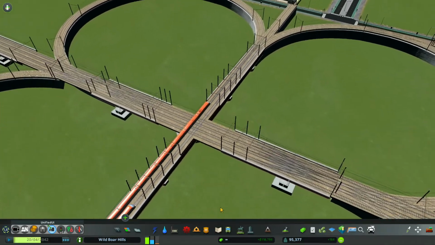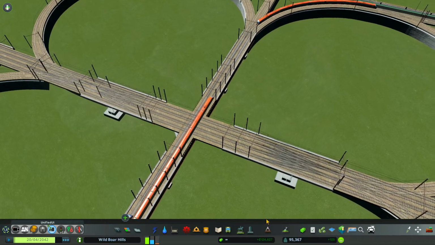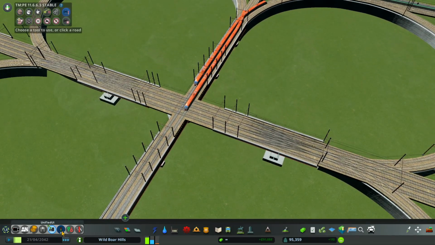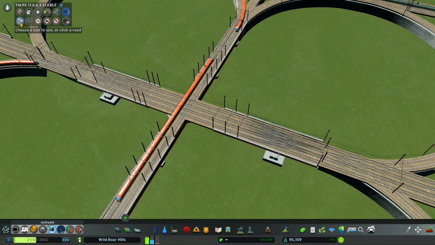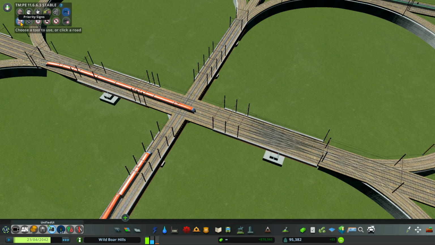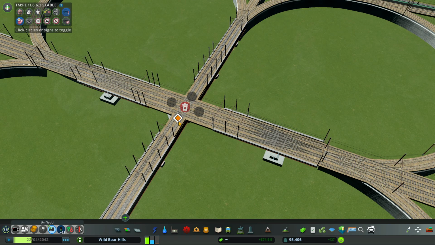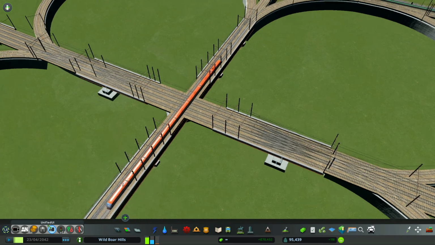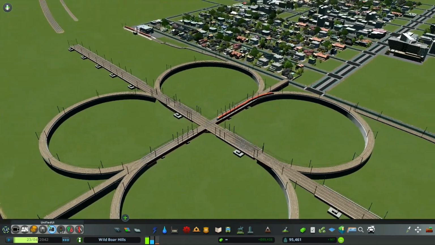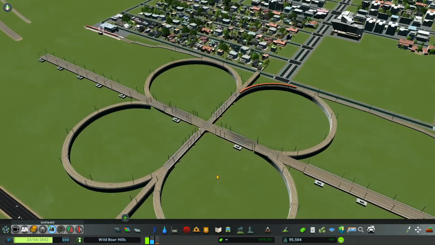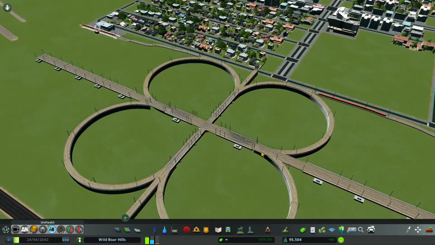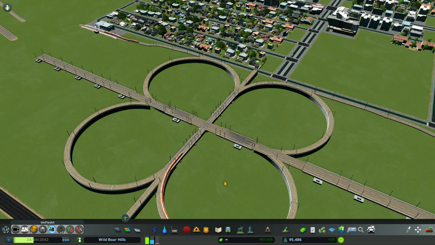Another thing you want to do, if you have Traffic Manager President Edition, you want to open up your window and go to Priority Signs, click this center node, and put Yield Signs here. This will keep your trains on the loops from running into the passenger trains that come through this main line here.